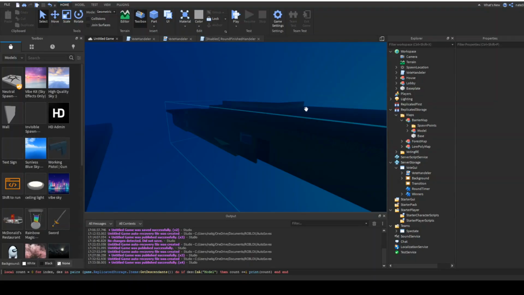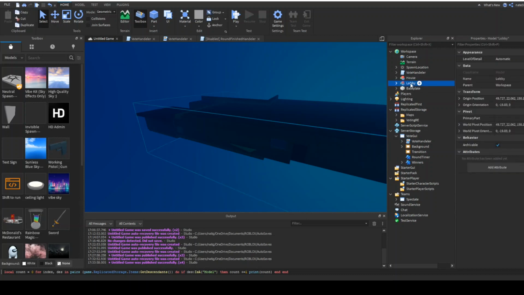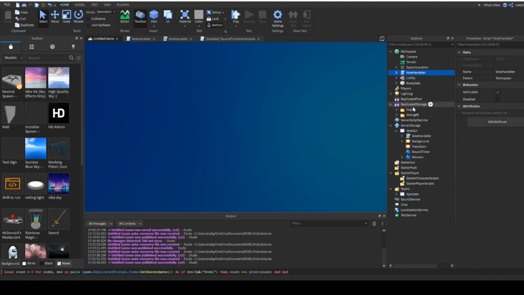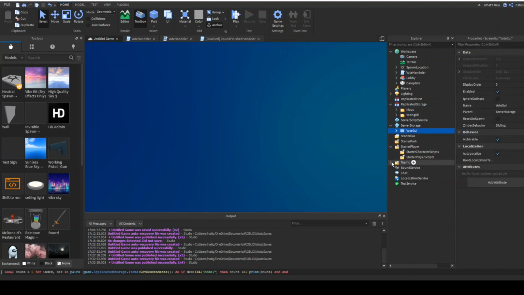If you're one of those people who are in it just to get the model and dip, let me show you what you need to do. The model will contain a lobby, a script, a folder called maps, a folder called voting RE, and a GUI.